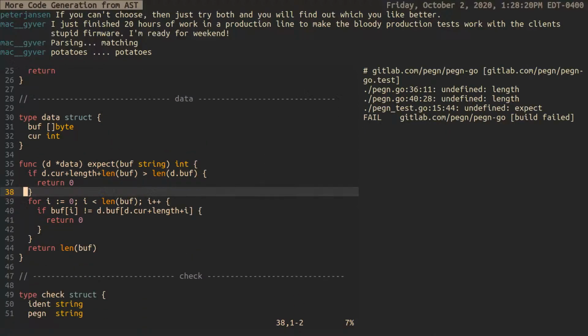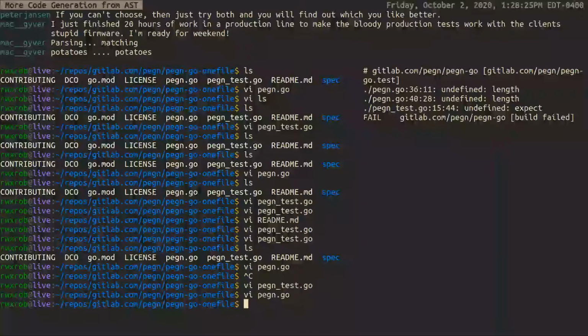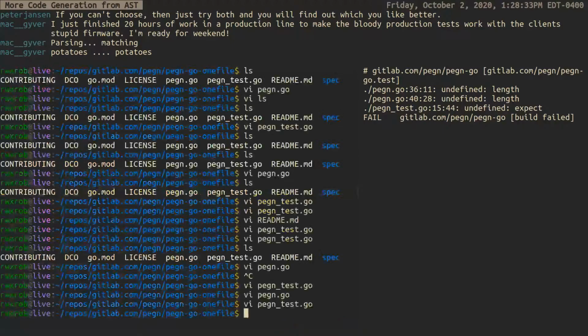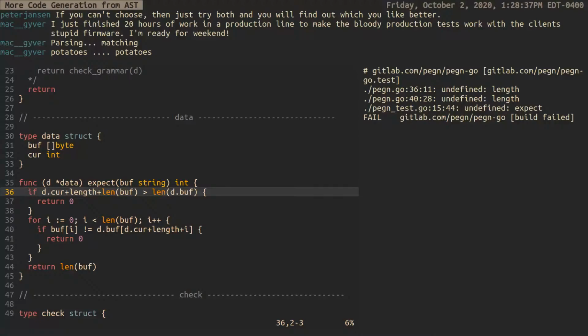We're not going to have a lot of different things. I think this is a happy medium between the things that we were talking about. I'm going to actually change this in the test. Make sure this still works. Undefined length PEGN.go. What did I do there? Oh, right. Let's see here.